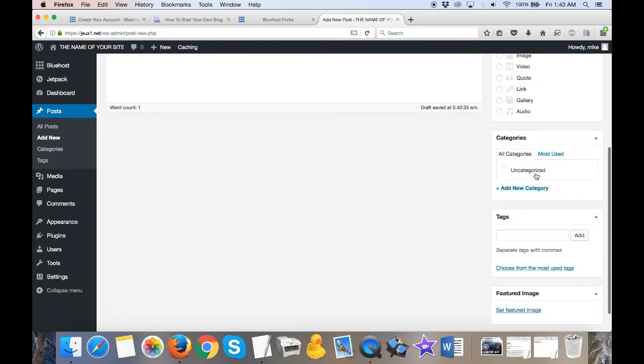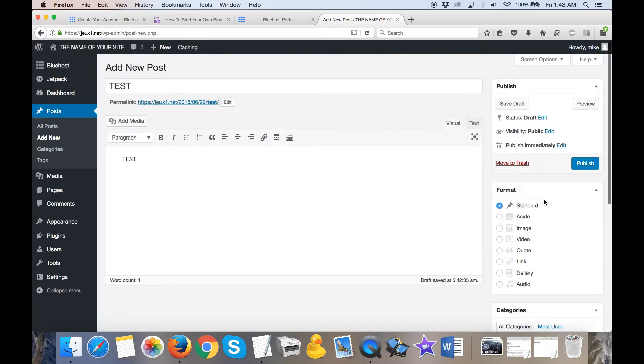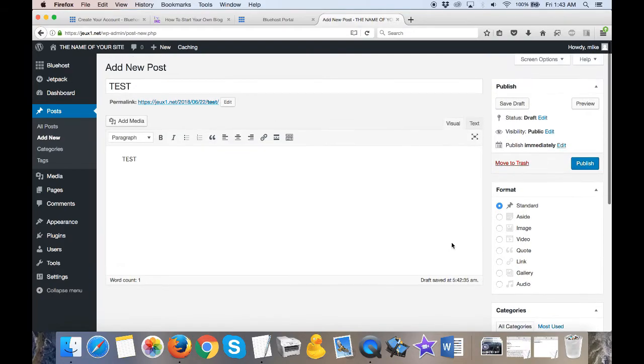And then on this end, you can choose a category. So you can create categories here and then pick the ones that you want. And then right here, enter the tags for your article. And that's pretty much it. Also, you can have a featured image for your posts if you want to.